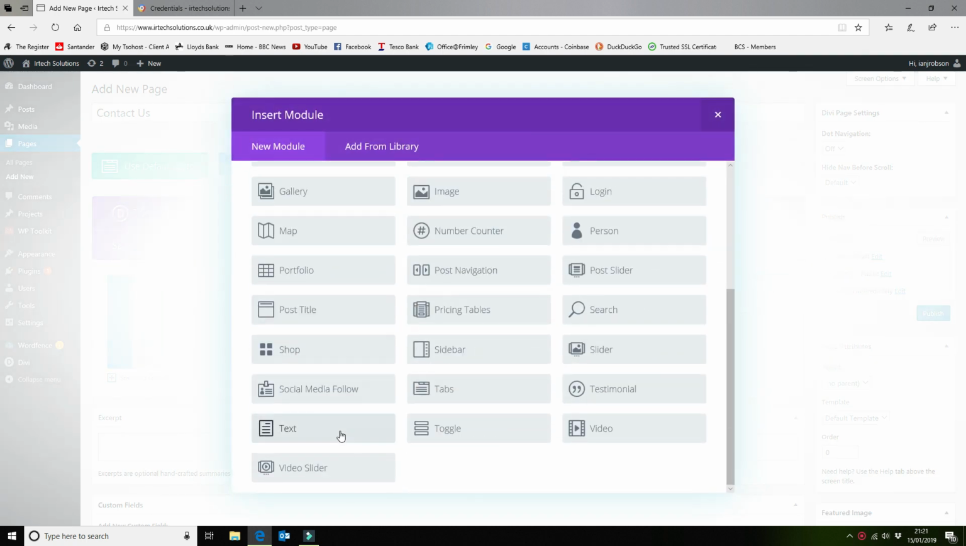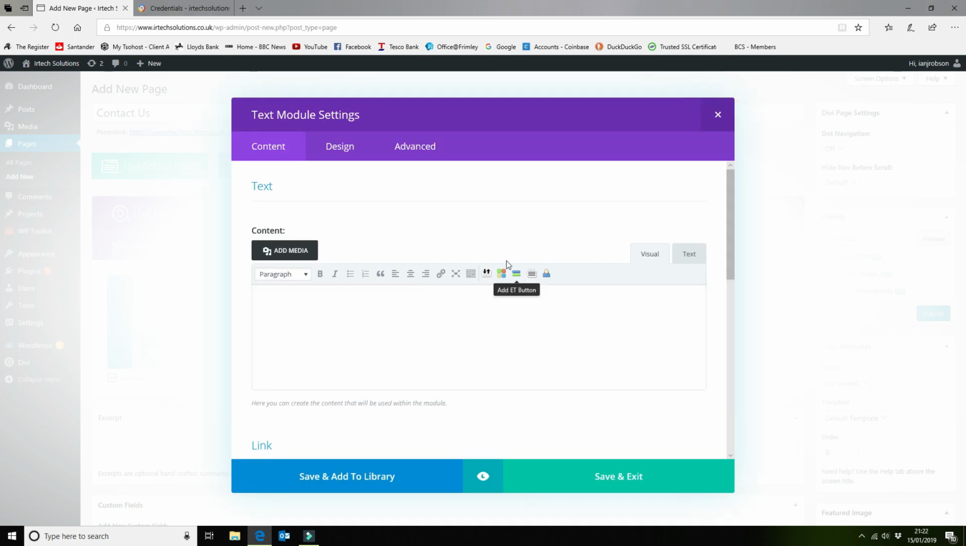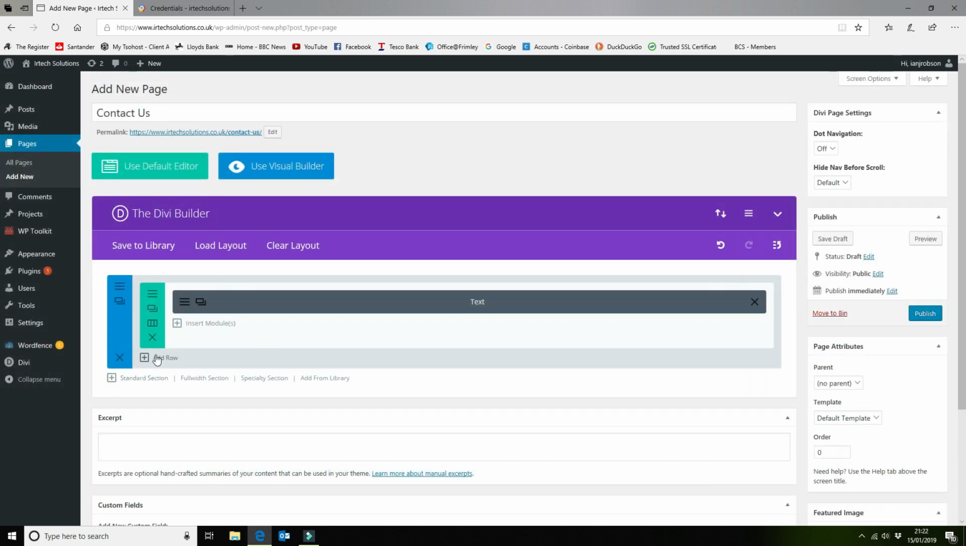We want to use a text module, as I mentioned earlier. So we'll call this one, we'll just put a h1 tag in it. That's what we need for now. Save and exit that. Next thing is we want to add another row.